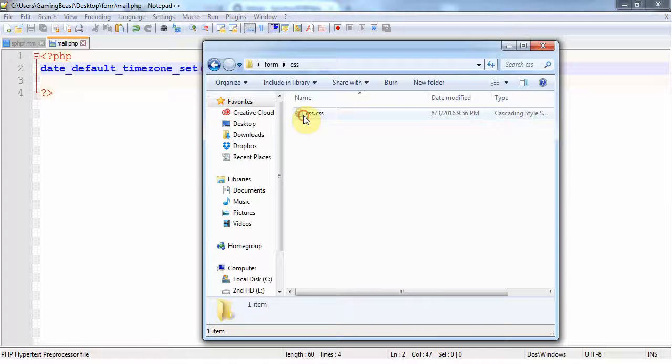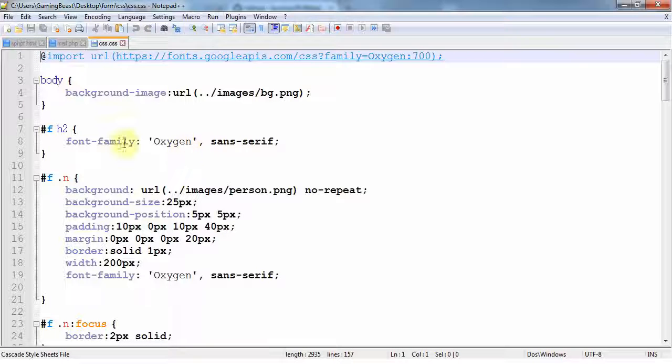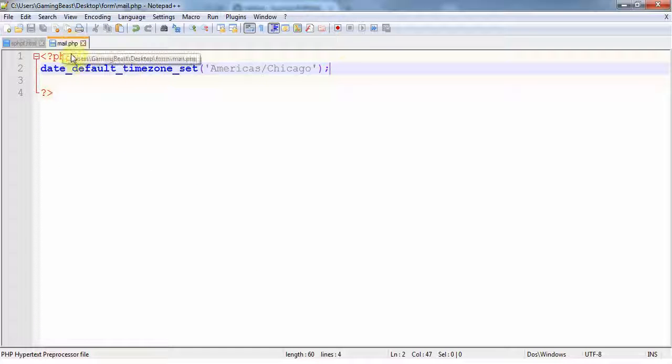And by the way, speaking of CSS, this is what we did last video. We really don't need this anymore. So you can kind of get rid of it for now. We're going to be mainly in this mail.php.